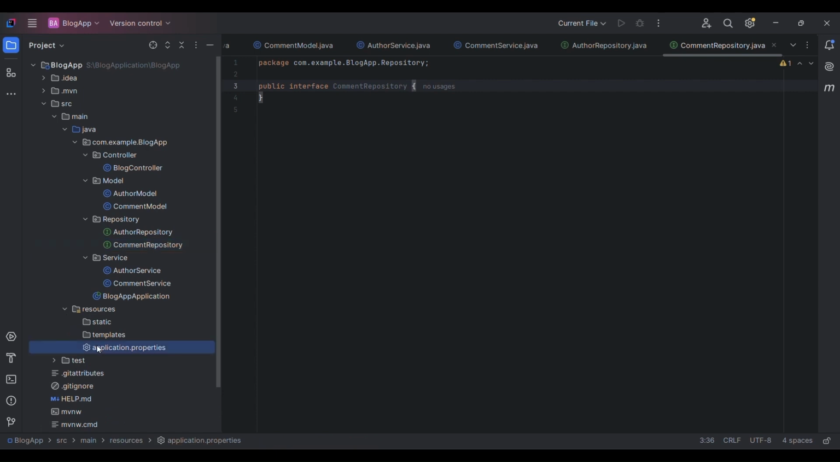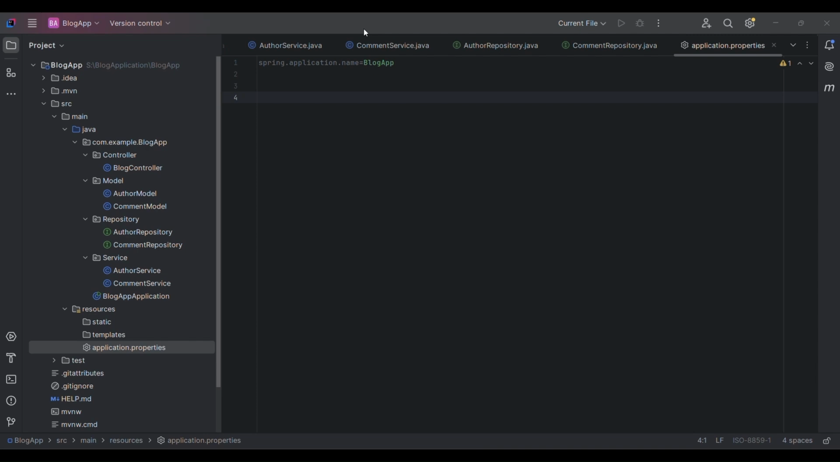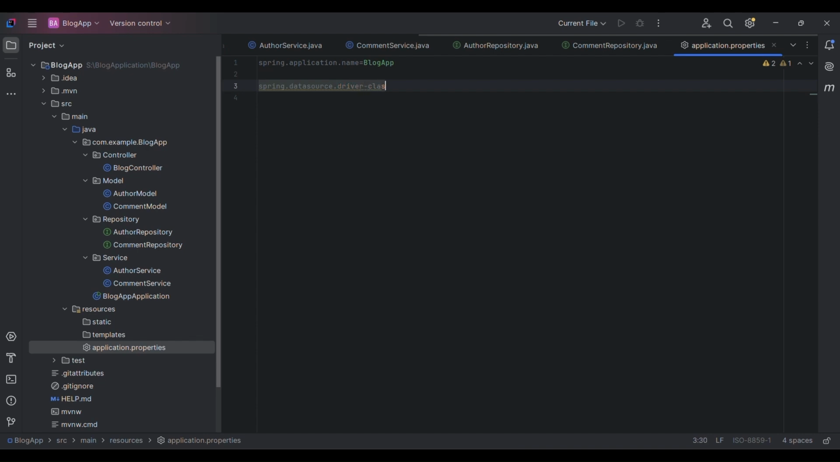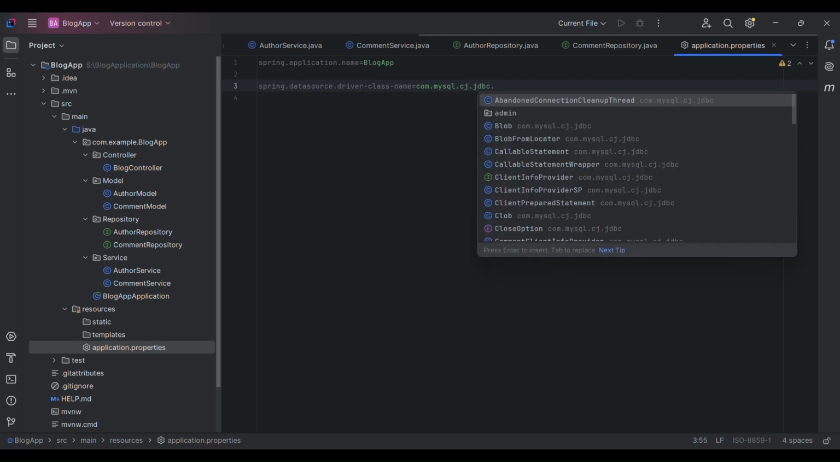Then go to the src main resources folder and open the application properties file. In that file, we are going to type spring.datasource.driver. This line tells Spring Boot to use the MySQL JDBC driver to connect to the database: com.mysql.cj.jdbc.Driver.